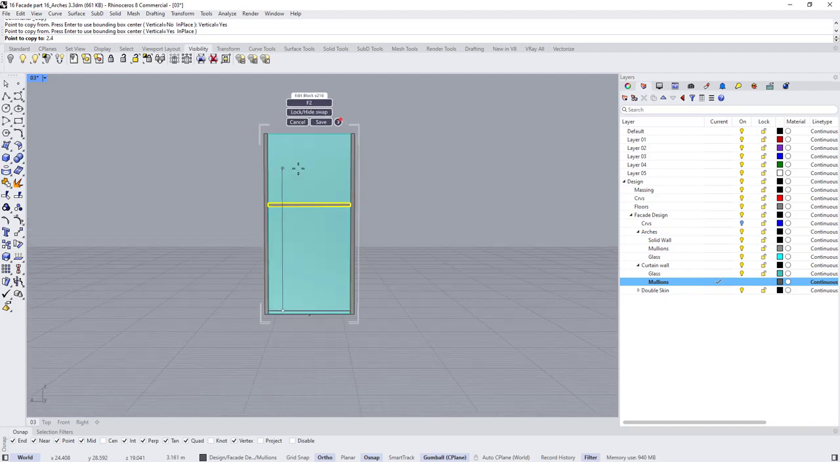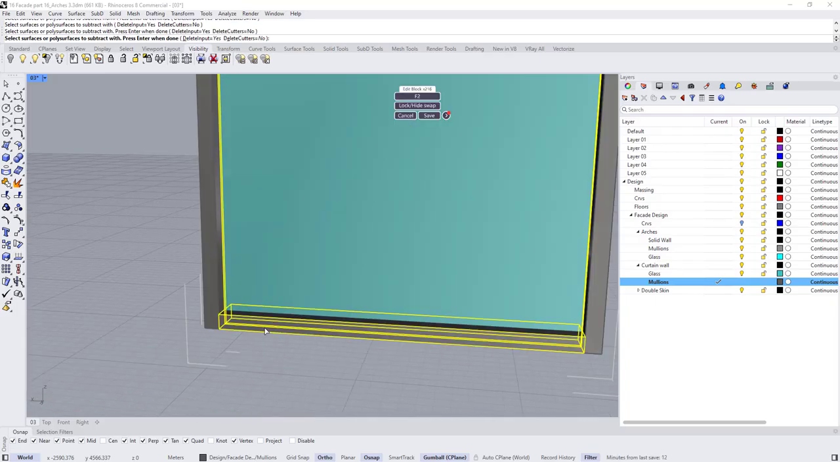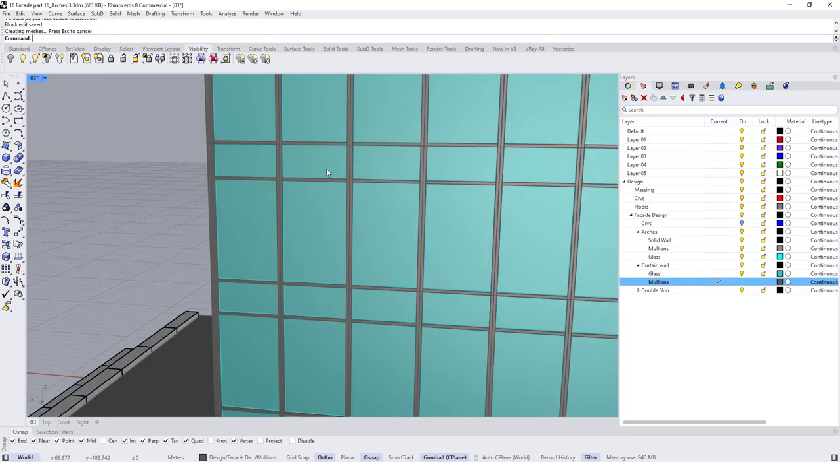Maybe at a height of 3 meters, something like this. Get a Boolean difference. Select this one, right click, select this one and this one, then right click, and press OK.